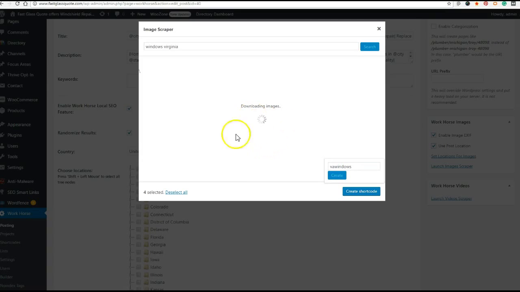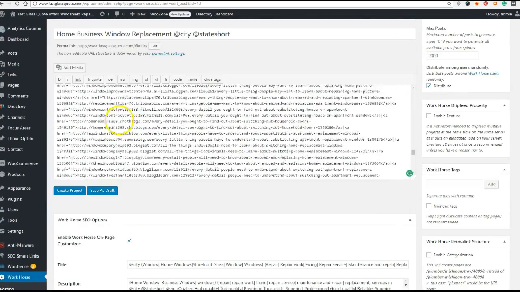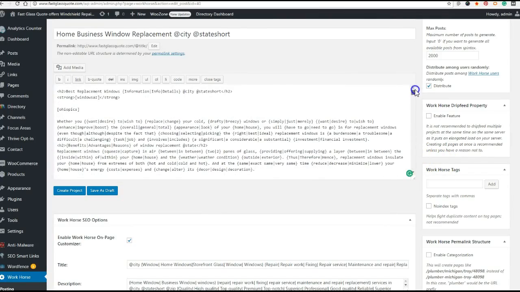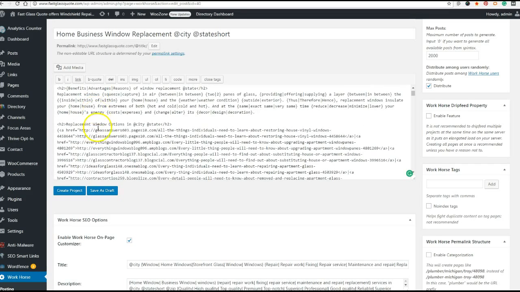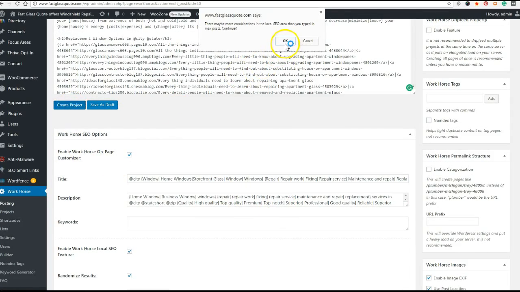This is just going to put some images on the top that are going to have a little bit of EXIF data with local data in it. Just put that short code here instead. All right, let's go ahead and create project.